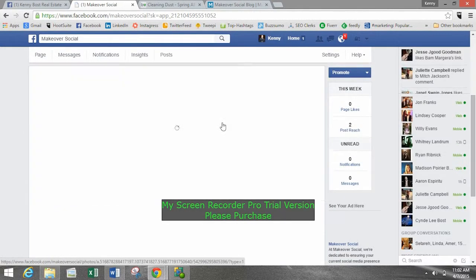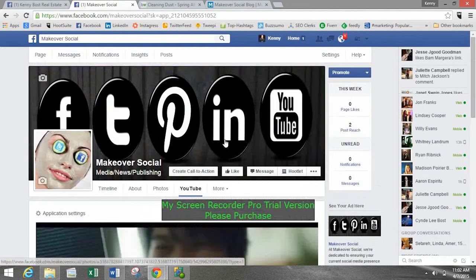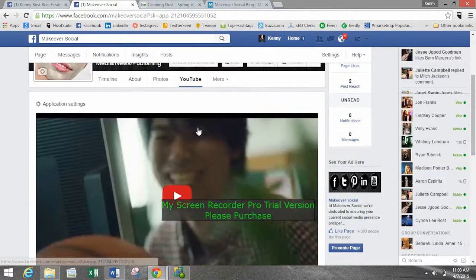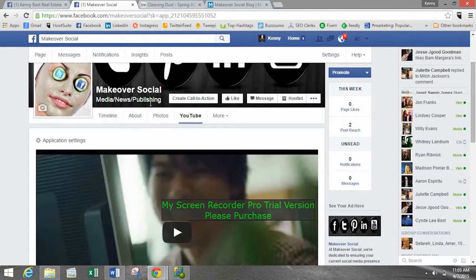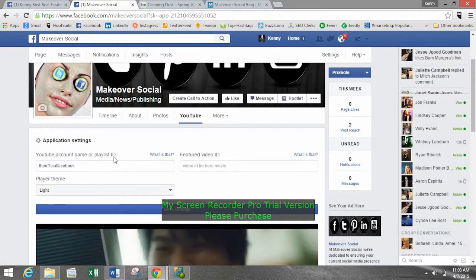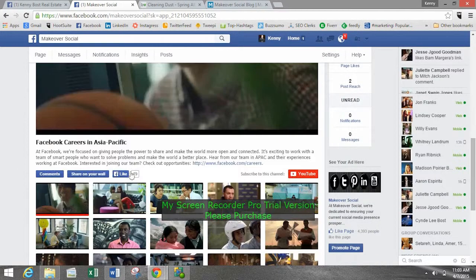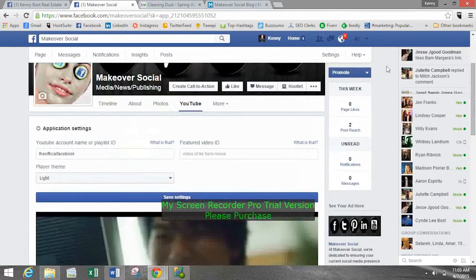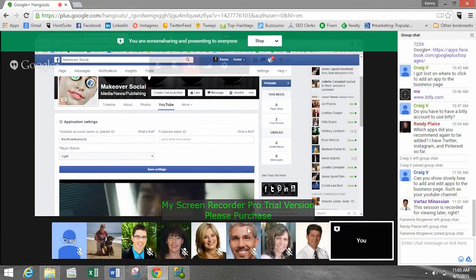And then now we have the YouTube tab, the YouTube app right here. It will also be on the main page. And if you scroll down to application settings, it's the first thing here. This is where you input the name of your YouTube channel. Then you hit save settings, and the rest of this will be your YouTube channel from there on out.